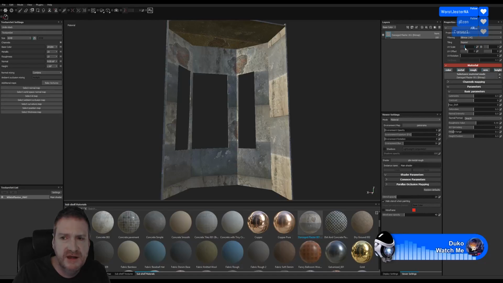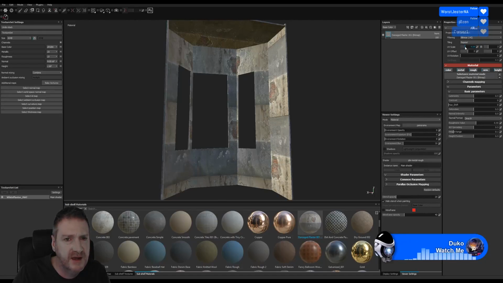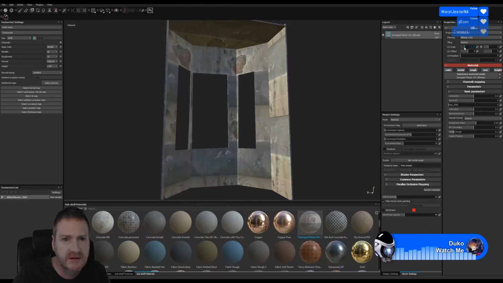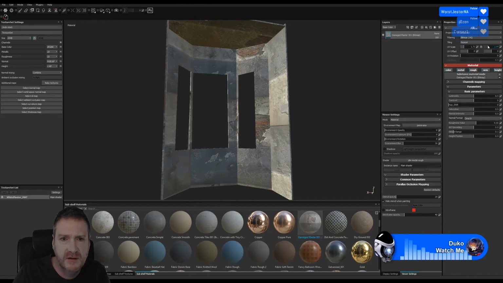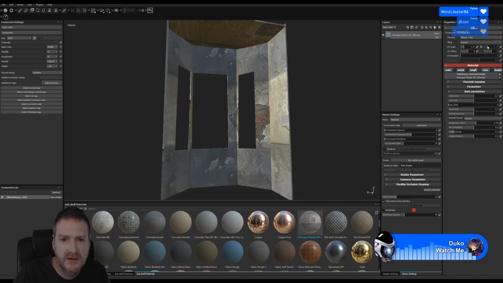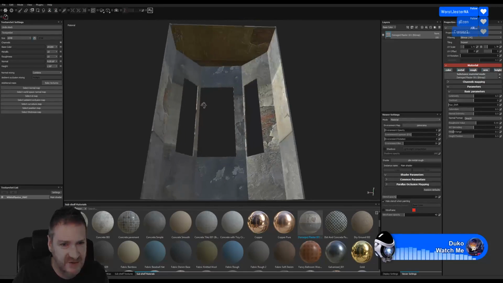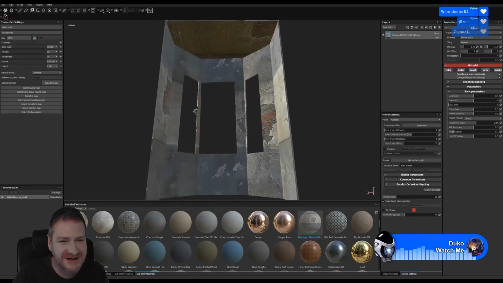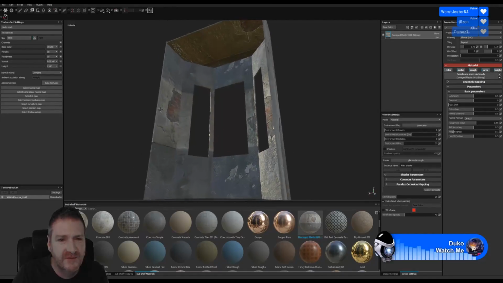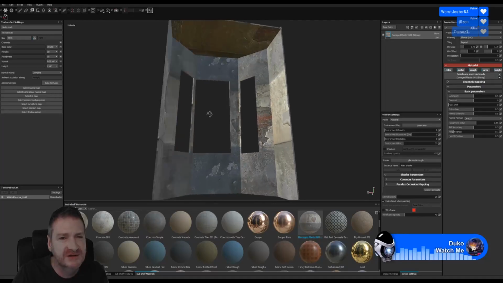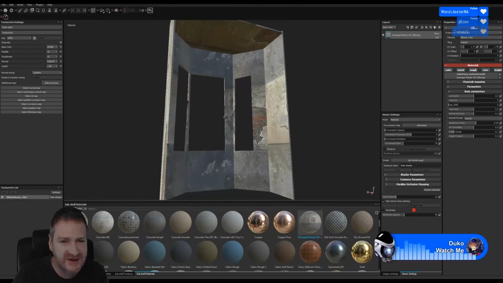Let's unlock the U and the V and start pulling back here on the tiling, I think. This plaster is quite damaged. I didn't really want it to look that damaged. I don't know if that's actually going to be useful for what we want. The building isn't destroyed, so that's not really suitable. Let's see what else we've got here.